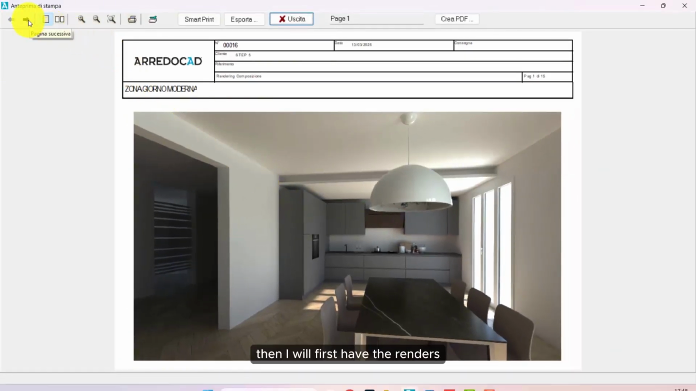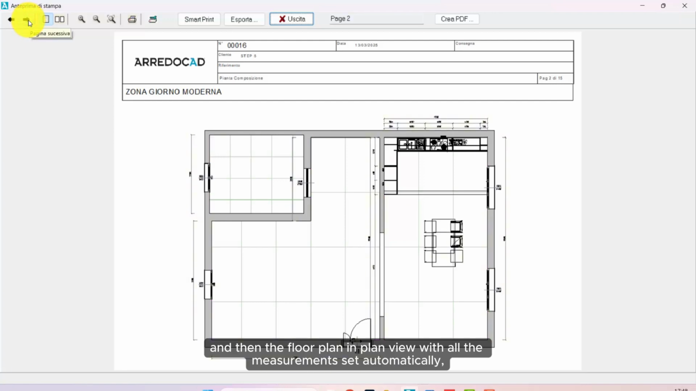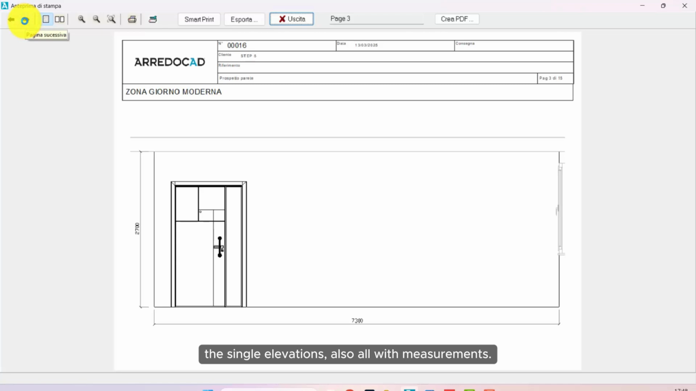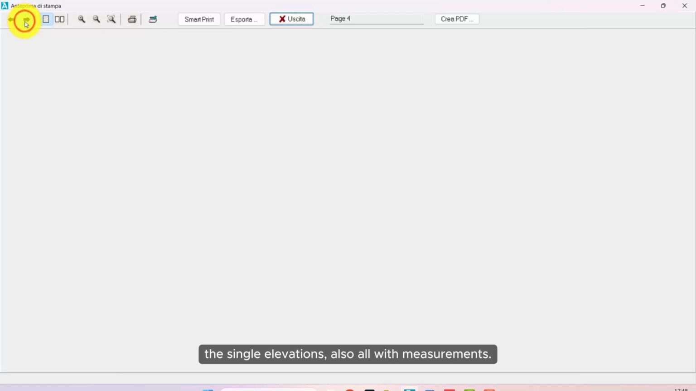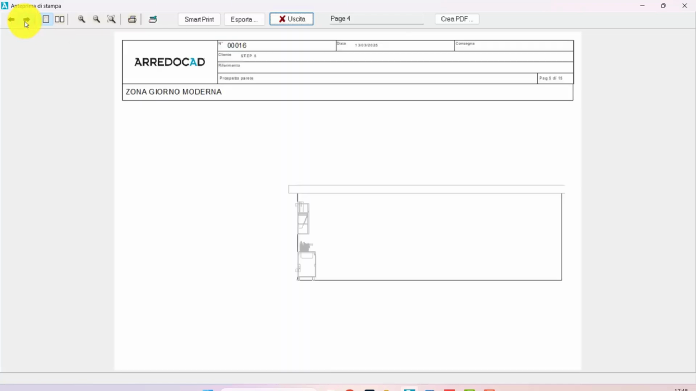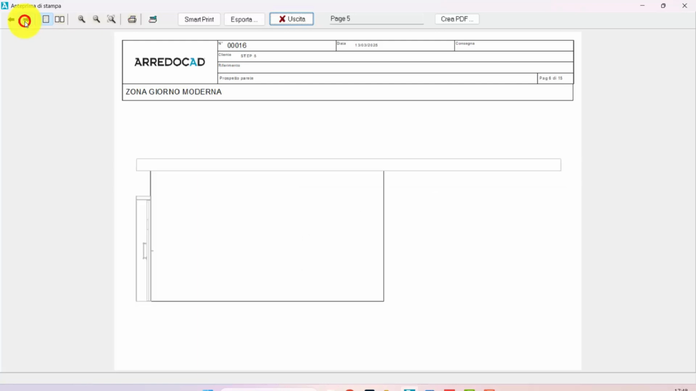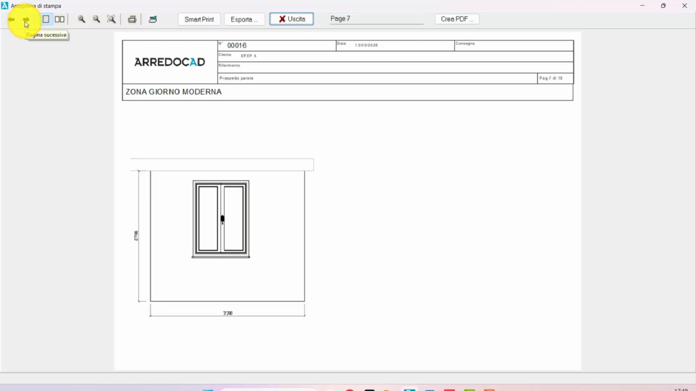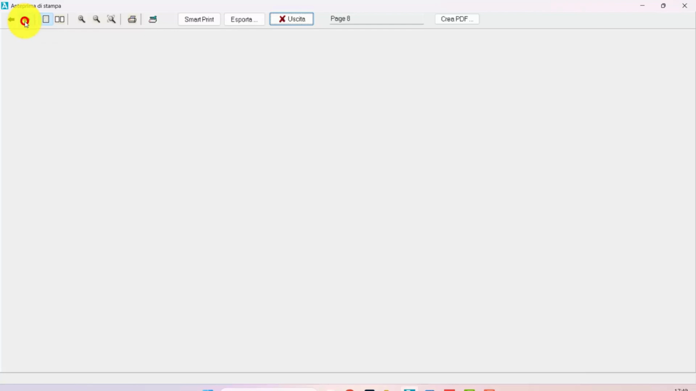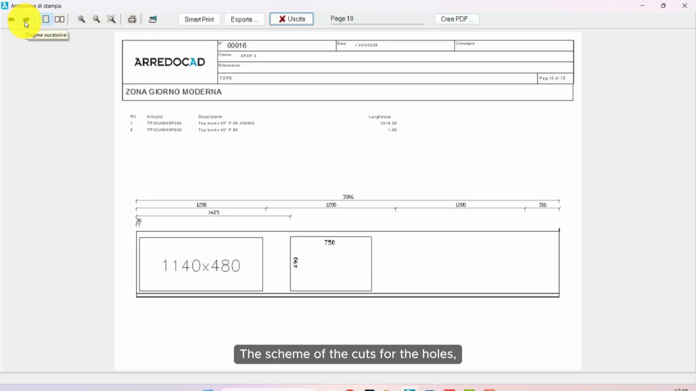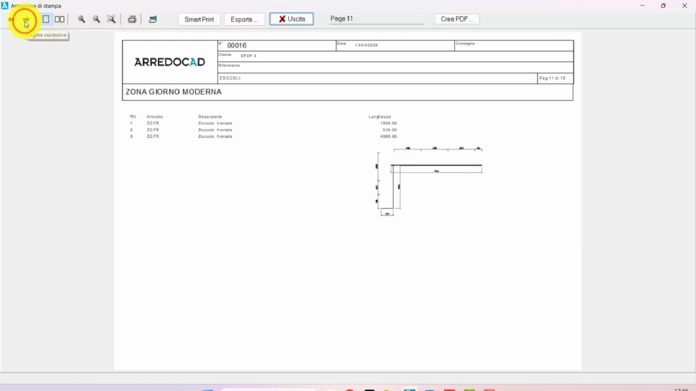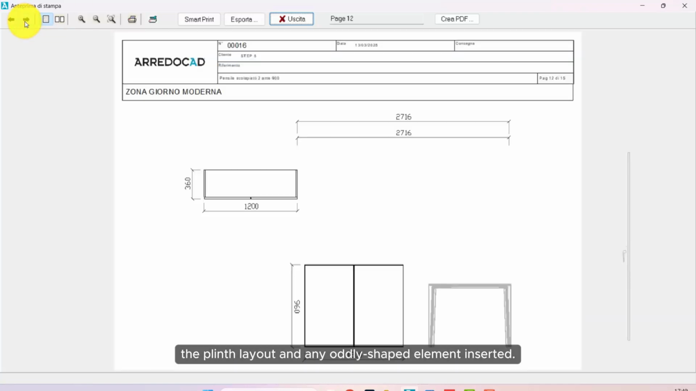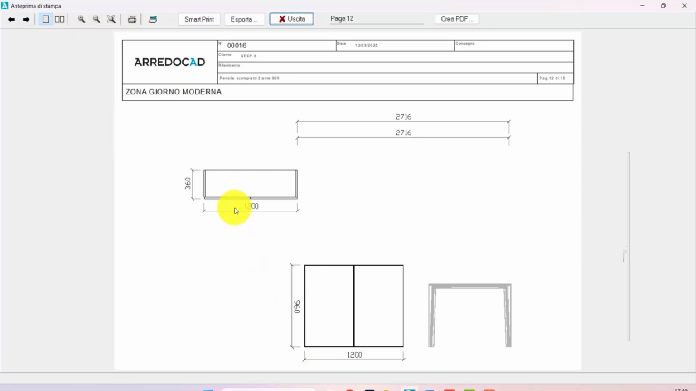Then I will first have the renders, and then the floor plan in plan view with all the measurements set automatically. The single elevations, also all with measurements. The scheme of the cuts for the holes, for the sink and the hob on the top, the plinth layout and any oddly shaped element inserted.